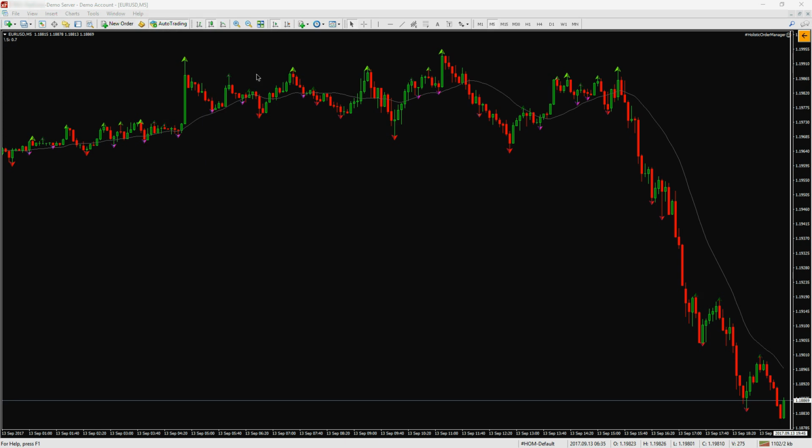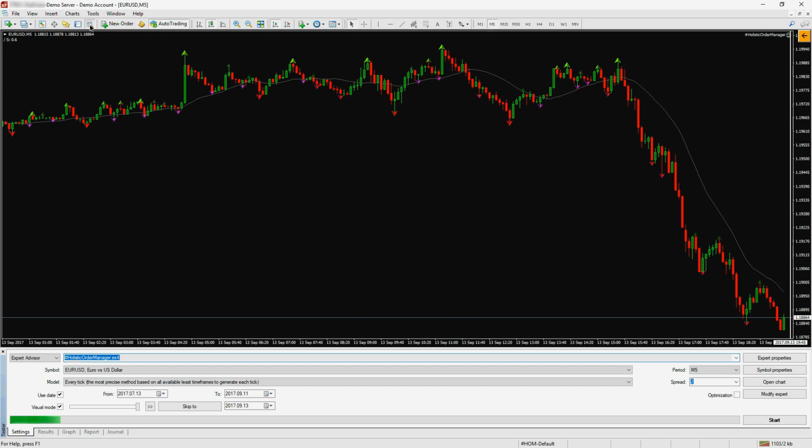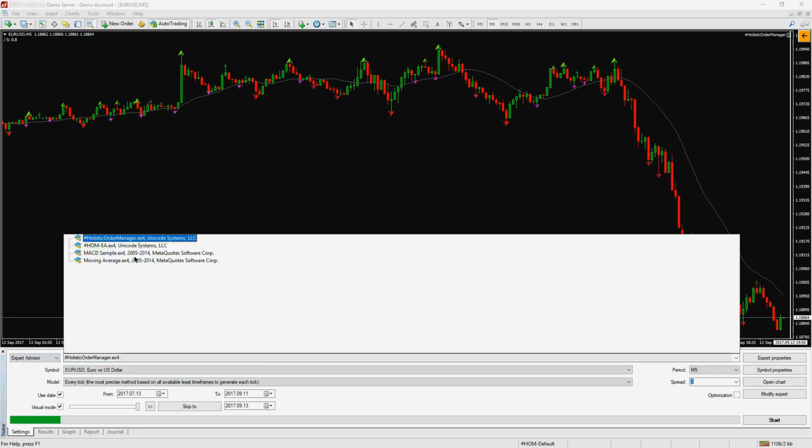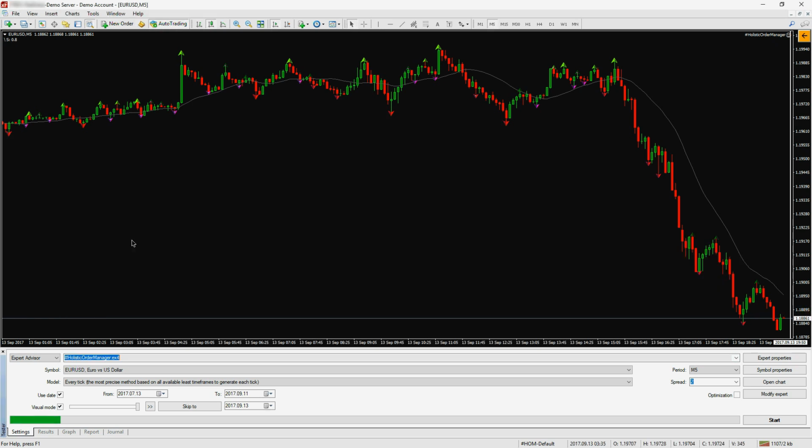Let's open Strategy Tester. Click on the Strategy Tester icon. It will open a window. Here, in this drop-down list, you have to make sure that you are selecting Expert Advisor because you are backtesting a Holistic Order Manager Expert Advisor. From this first drop-down list, you can select the Holistic Order Manager.ex4 file.